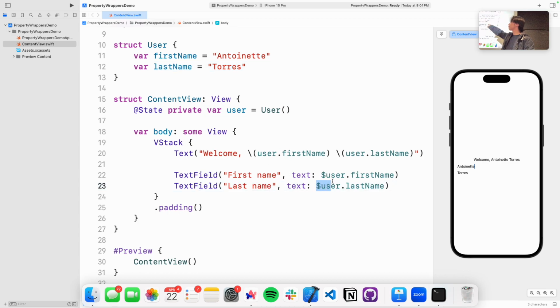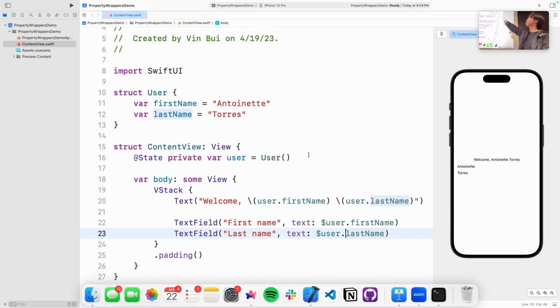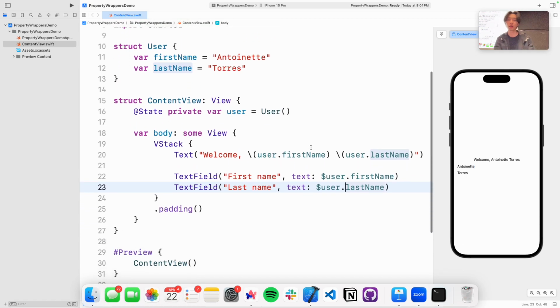Now this changes the first name. This changes the last name. Again, this is a value type because it's a struct. So now if I change the name right here, you can see that the text field gets changed automatically. The views get updated automatically.